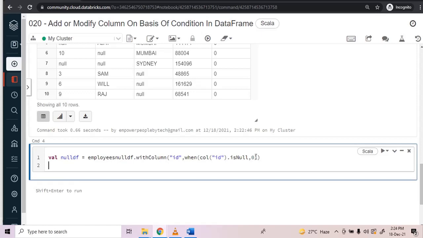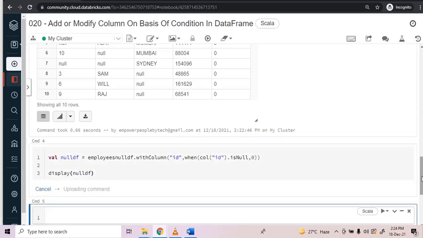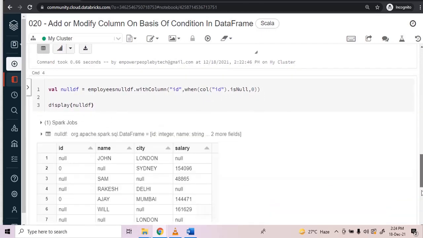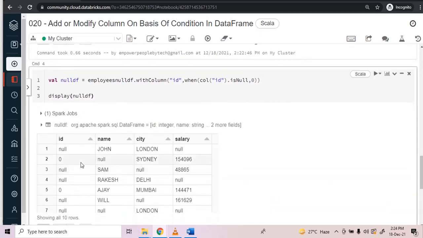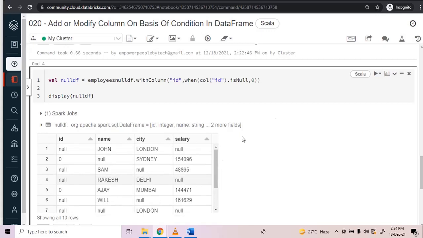What will happen in case of not writing the otherwise section over here? Let's see, display nullDf and execute this. So here the nulls do get replaced by 0 in the 2nd, 5th and the 8th row. However, the values which were not null, they got replaced as null instead.